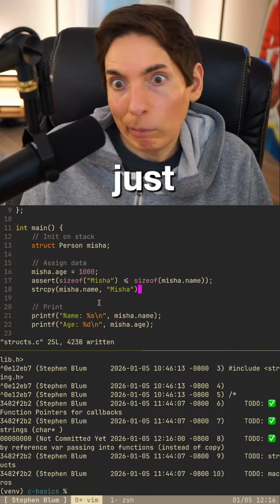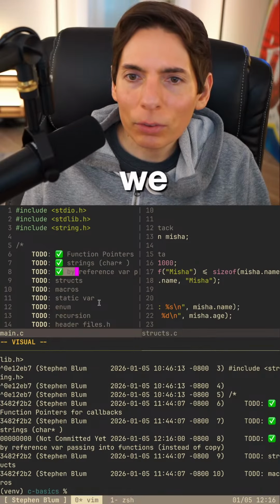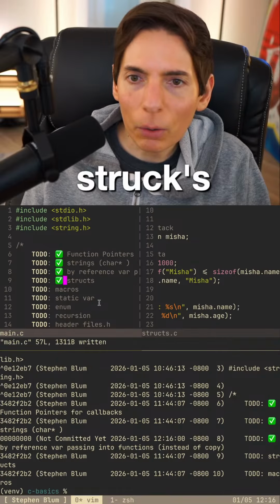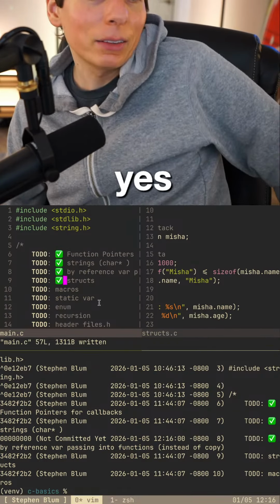We just upgrade. I'll write it. All right. Main.c. And then we did structs. There we go. I don't know if Mac is different. Yes, Linux would be better.